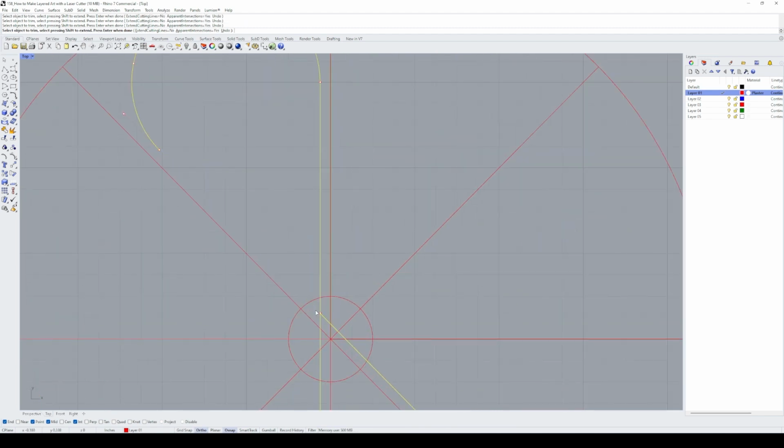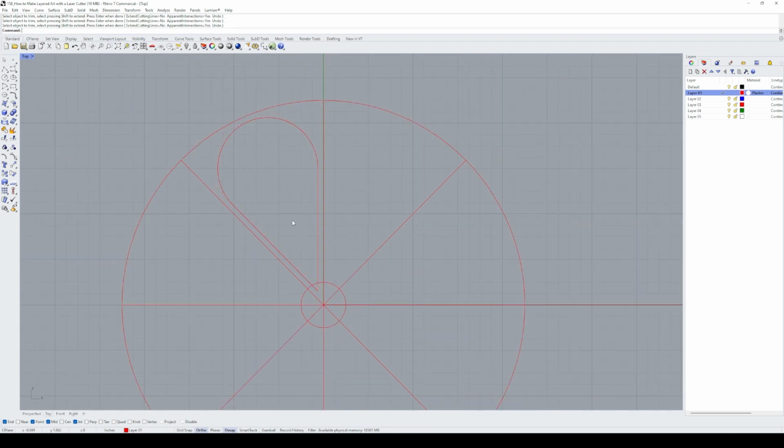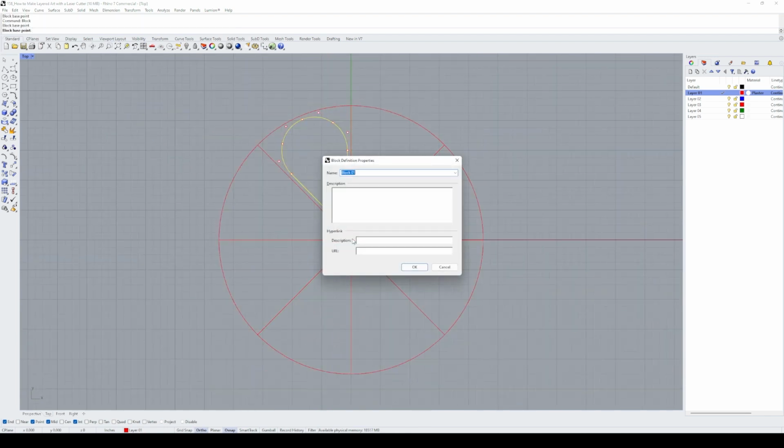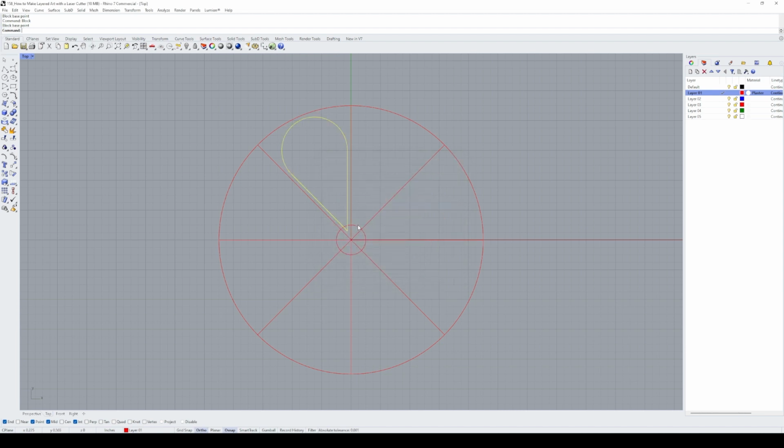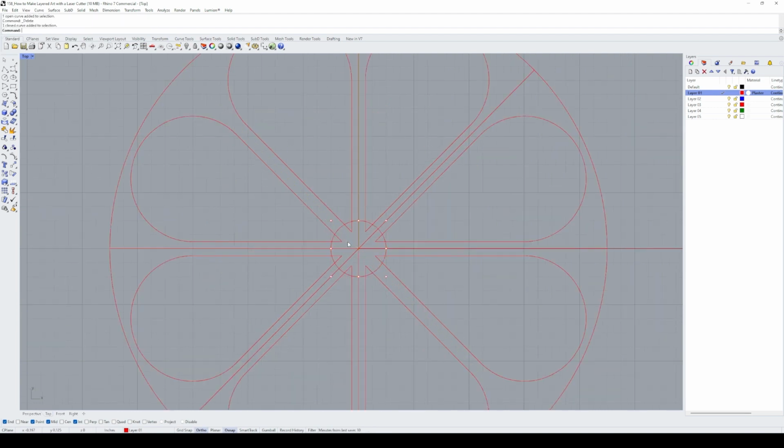Selecting all these lines, we'll use the trim command and remove all the excess and intersecting lines. When the shapes are cleaned up, we'll select all the lines that are part of the pattern, add them to a block, and give it a name. Selecting the block, we can now use the polar array command, select the center of the intersecting lines of symmetry, and array it 8 times over 360 degrees. This is the base of our layered rosary window project.